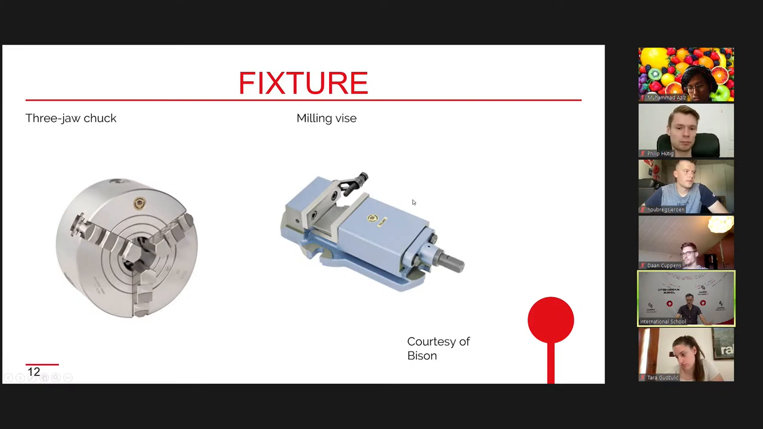Another example is a milling vise, which is usually used for milling operations, sometimes for flat grinding operations. There are also two jaws which clamp the part. The clamping is made using this screw, which is connected with the part holding the movable jaw.